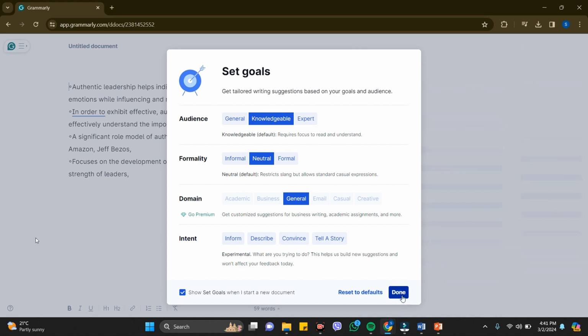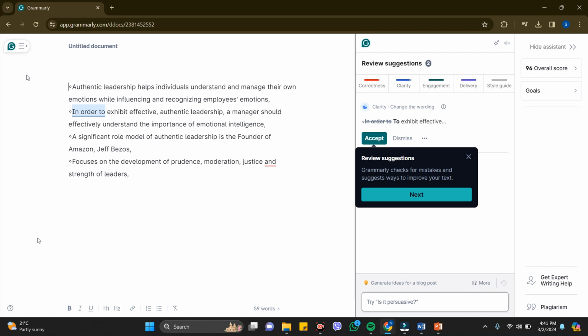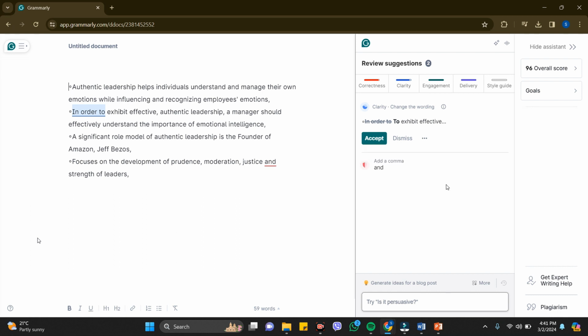And Grammarly will just suggest new words and spelling and just correct your paragraphs. So in this way you can just add Grammarly in PowerPoint.